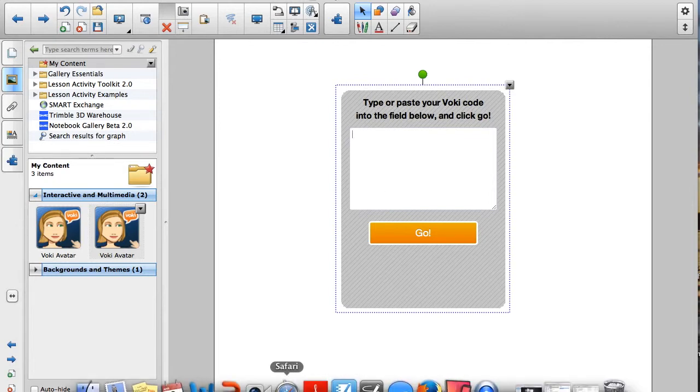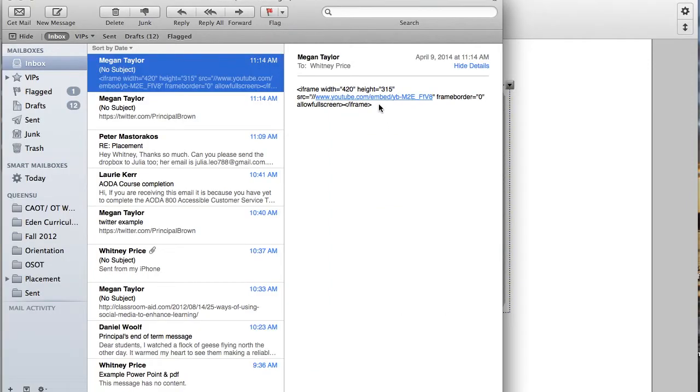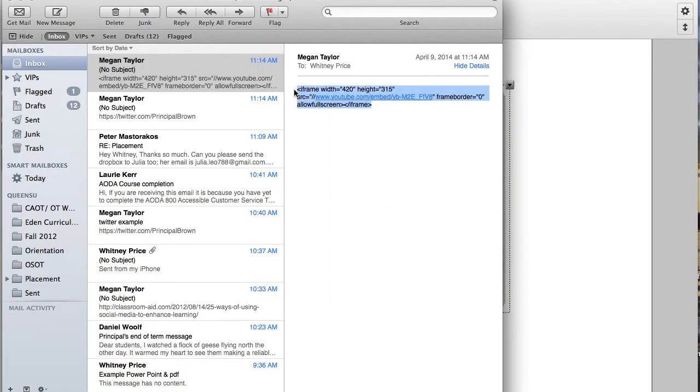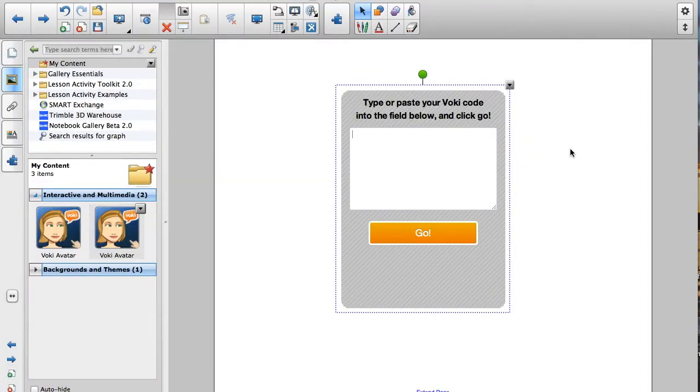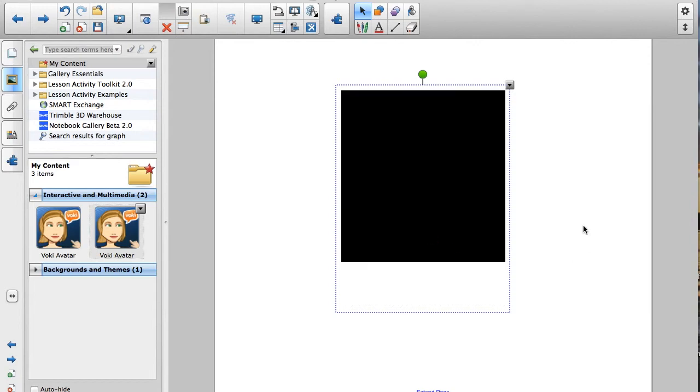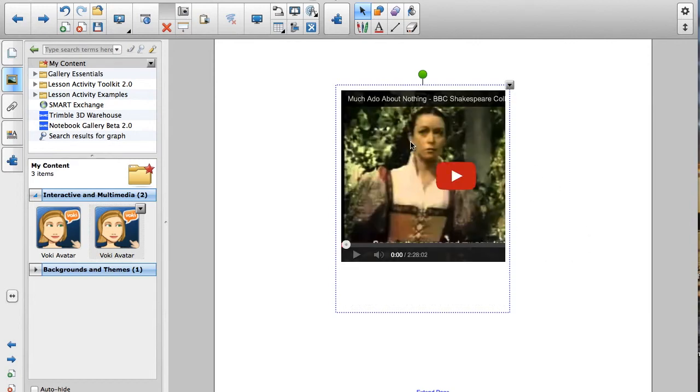So I'm going to check. This is an embed code of a video that we found earlier. I'm just going to copy it. To get to this embed code, you go to YouTube. There'll be an option underneath the video where you can click share. I think the default is it says about, and then right beside it you can click share. And then below that there's an option to click embed. That will give you this code. You're just going to copy it and then paste it into your Voki avatar and press go. And that will bring up the video embedded right in the notebook file.